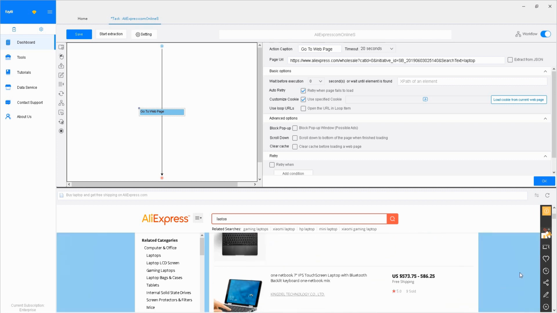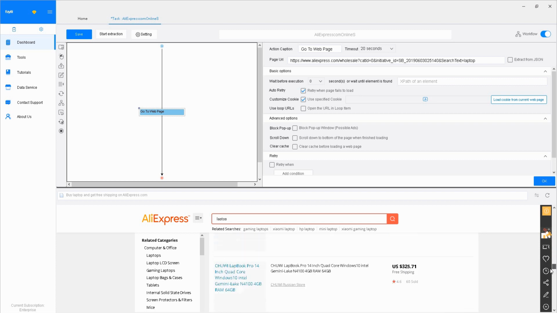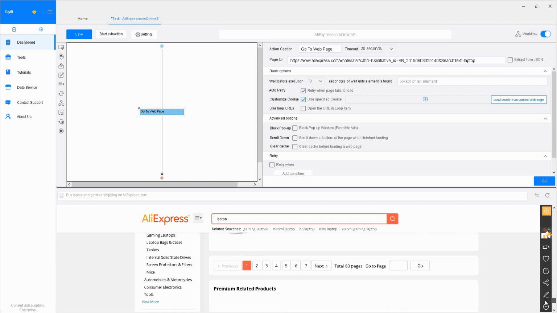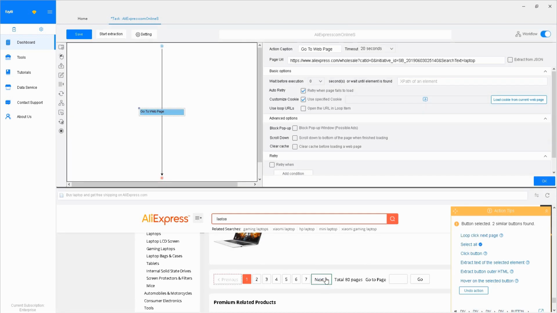As you may notice, the product listings are spread over different pages. In this tutorial, we will scrape all the product information on all pages. We need to create a pagination loop, so Octoparse is able to go through each listing page. To create a pagination loop, scroll down to the bottom of the page and find the pagination bar. Then click the Next Page button.